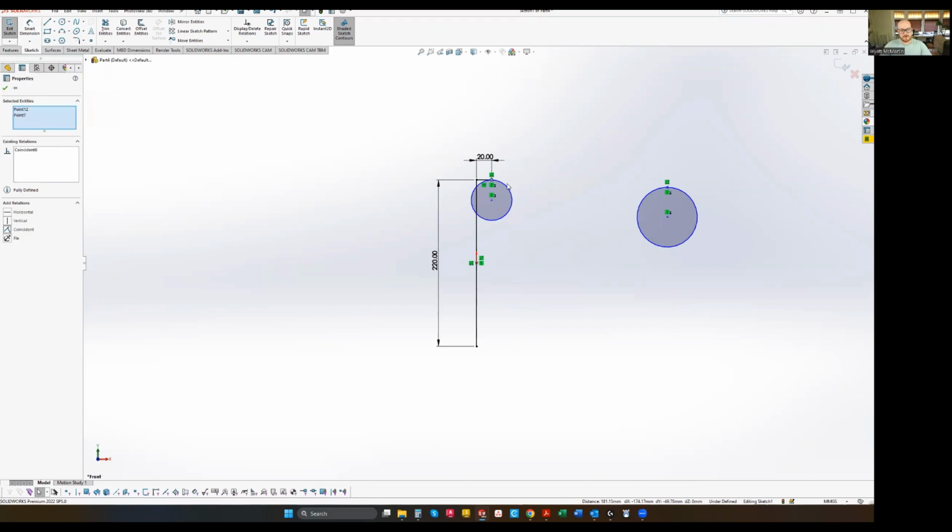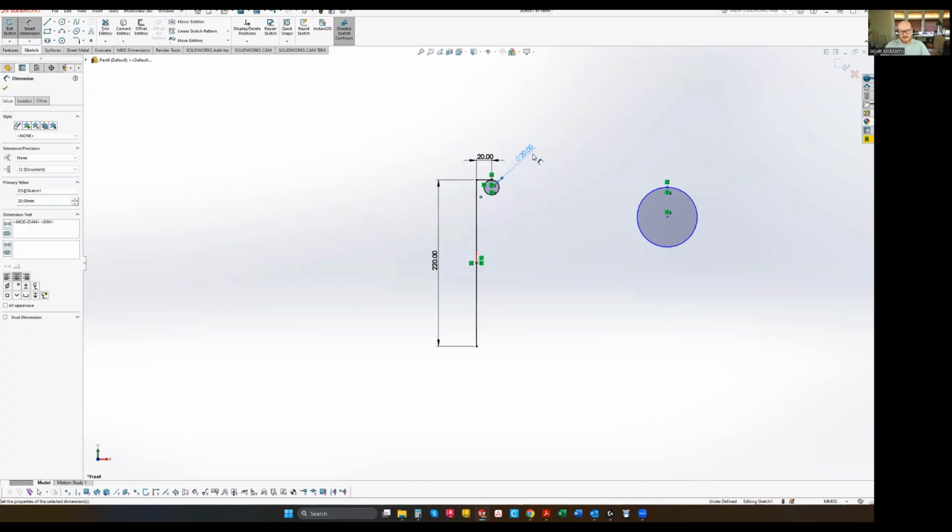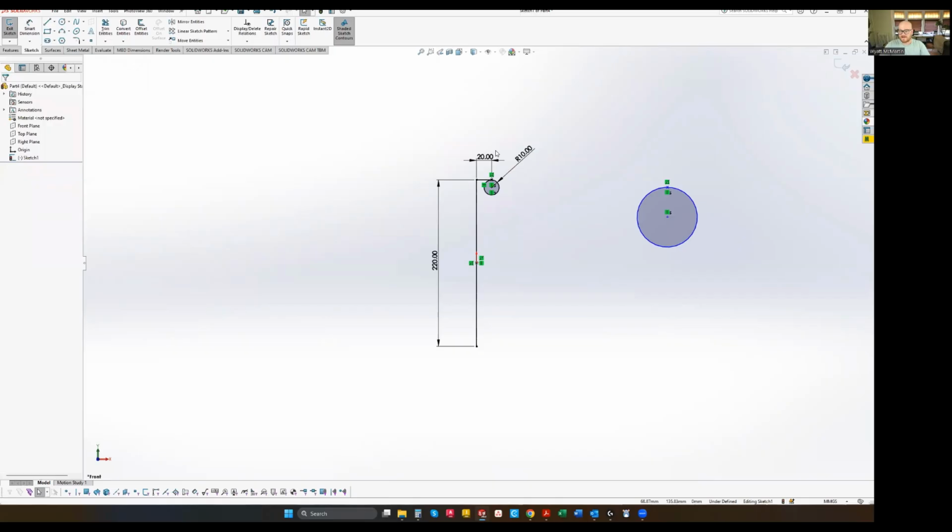And then we're going to grab our smart dimension tool and dimension. Pull this kind of diagonally up, click, and we want a radius of 10. So this is asking for a diameter, so we need a diameter of 20, which will give us a circle with a radius of 10. To check that, with your dimension selected, you can right click and display it as a radius. And there we go. We do, in fact, have a 10 millimeter radius.